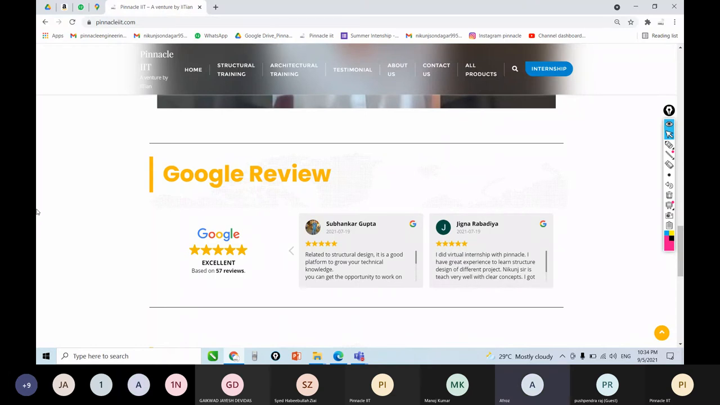Sir, will all the software be started from scratch, or is some basic knowledge required from your side? The software will be from the basics. You don't require any knowledge in software, but you should have the basic knowledge of civil engineering, like what is a beam, what is a column. About the software, I'm asking, sir. Software knowledge is not required. We will start from the basics. If you have zero Revit knowledge, it is okay. AutoCAD zero, it is okay. ETABS zero, it is okay. No worries.